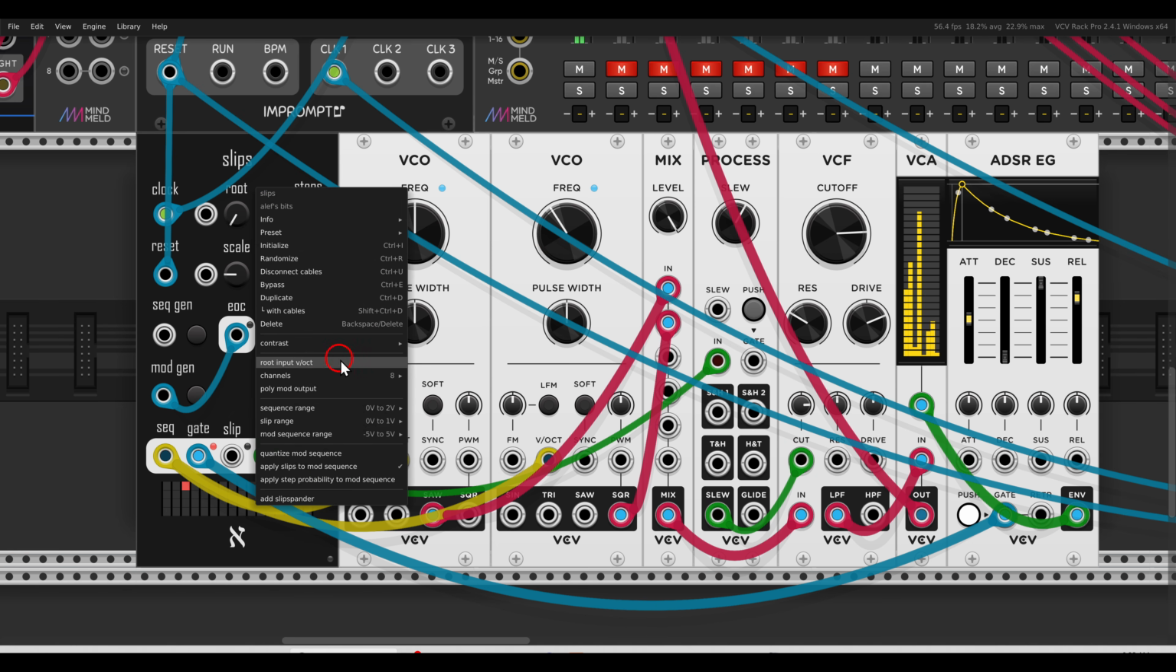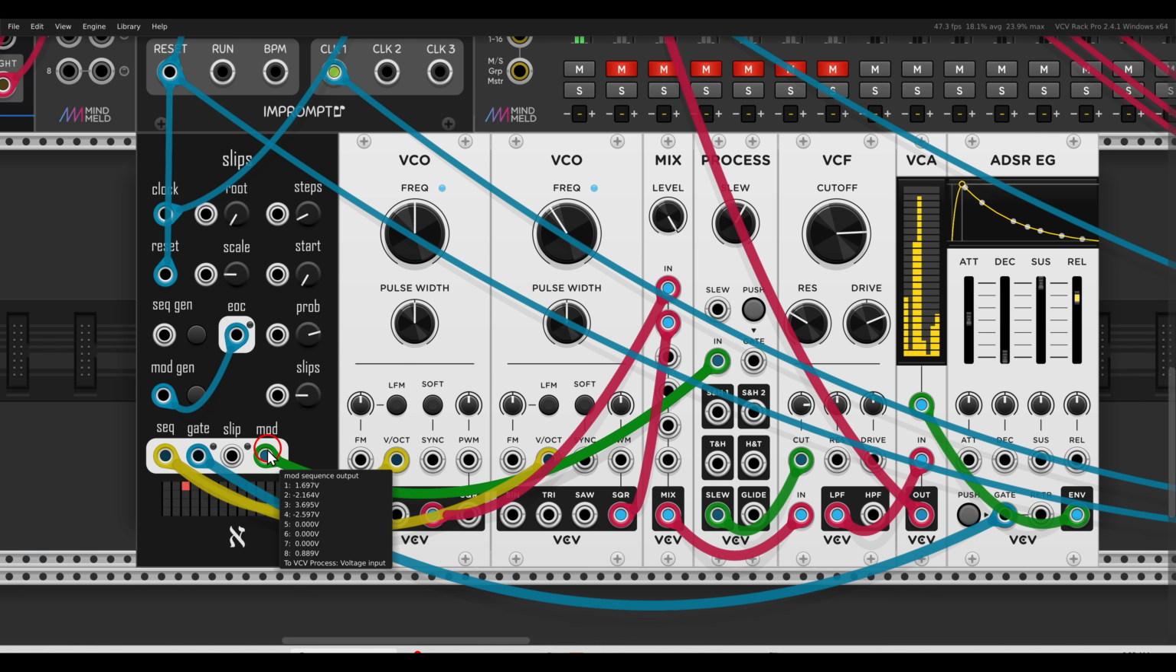Again in the right-click menu, if I activate poly mode output, now the modulation output is polyphonic. So now each voice gets its own filter. Right, so we get a voice per step with its own modulation. Right, this is something to keep in mind. You will need to use polyphonic modules for this to work.